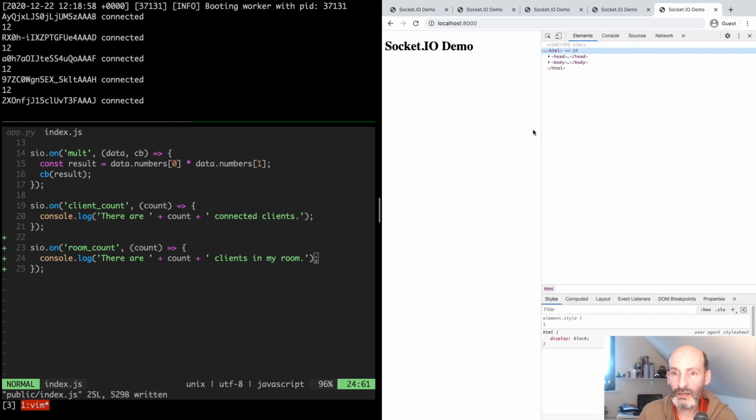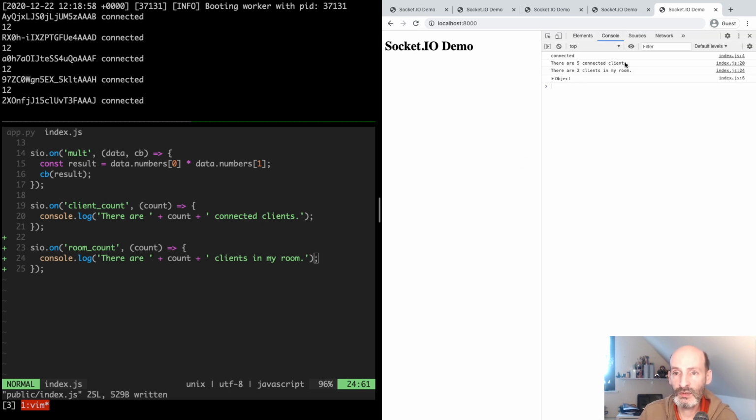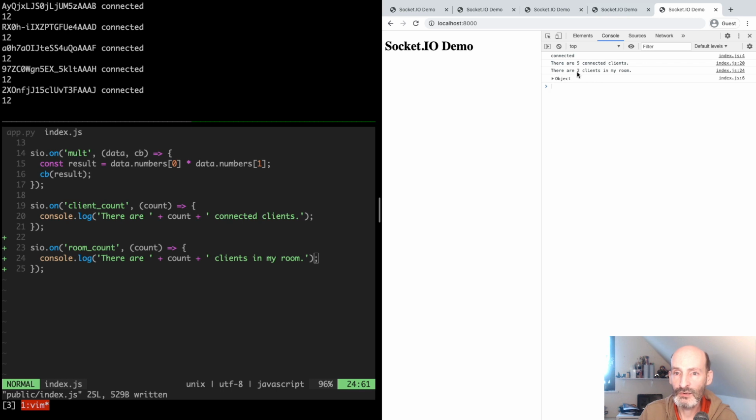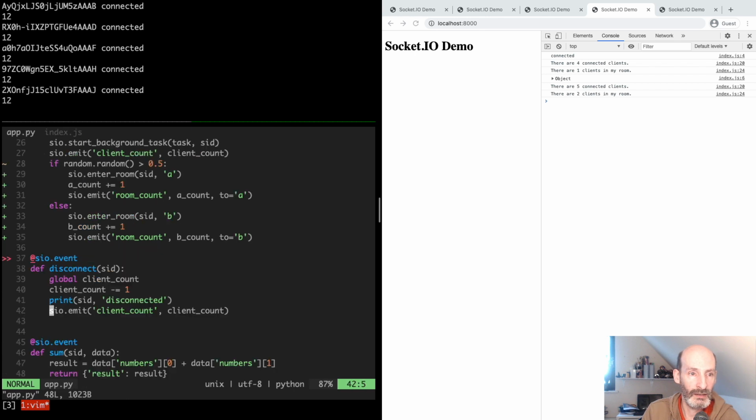Let's see what we get here. And this one went also to the second room. So this one has 2 clients in the room, total of 5. This one the same. And these 3 receive the 5 update, but not the room update. So this is looking great. And we are not ready to try the disconnections yet. So we have to implement that. So let's go ahead and do it.